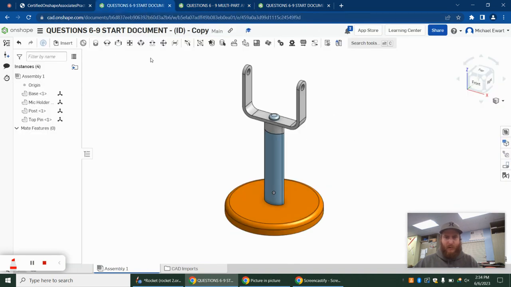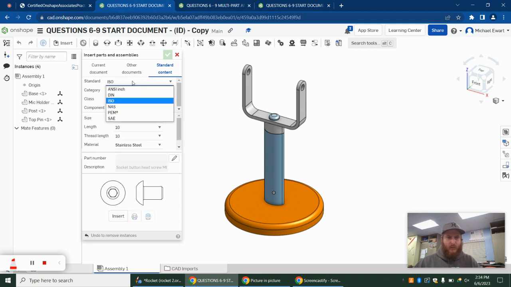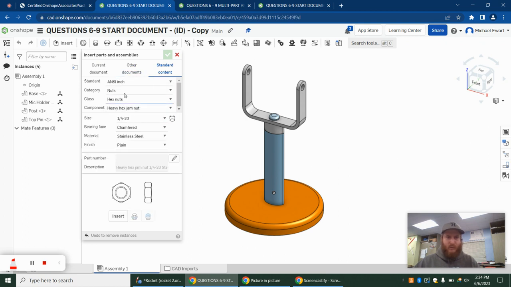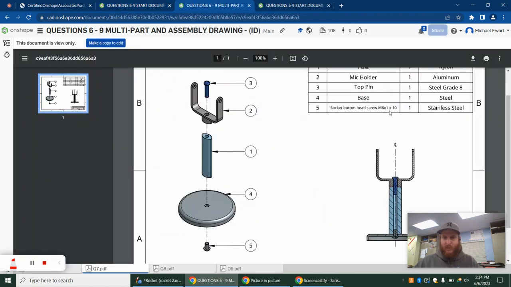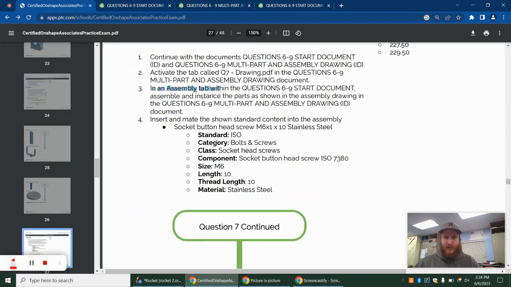So we're going to come back over here. And I'm going to insert. And instead of inserting one of these, we're going to go to standard content, and this might be all over the place. You might have a bunch of random stuff. So you want to just make sure on standard, anytime you see M, that's usually going to be ISO. But if we actually go back to the instructions, it tells us exactly what we want. So standard is ISO.